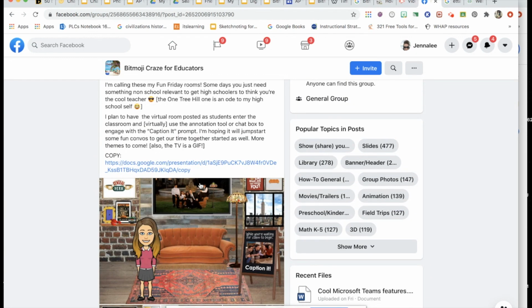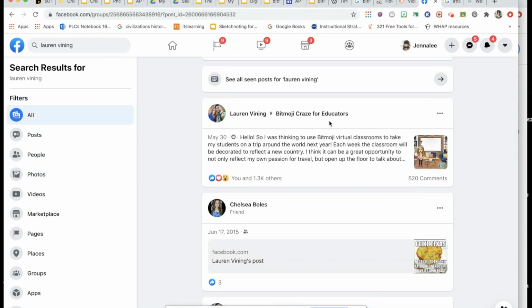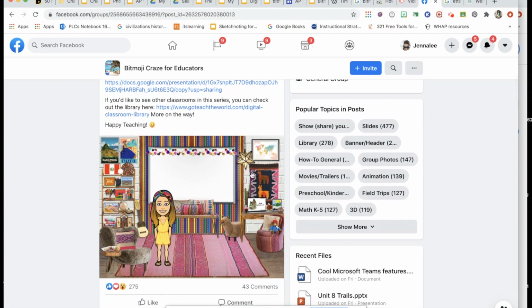If the teacher is sharing the link, you just click on that and you make a copy for yourself. Then you would go in and add links to these different things within the classroom. She also has this amazing set of going around the world, like teaching about different places around the world. This one is Peru. I mean, how awesome is this? Look at all the stuff she's got in here.